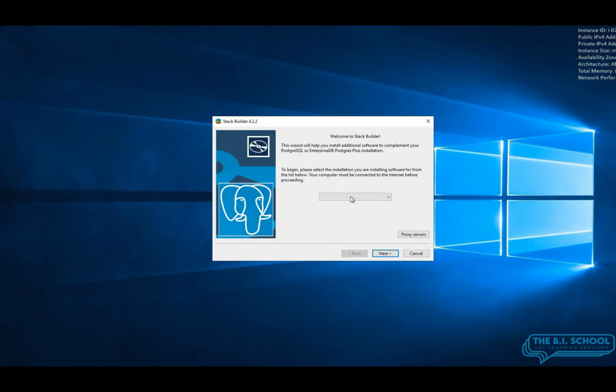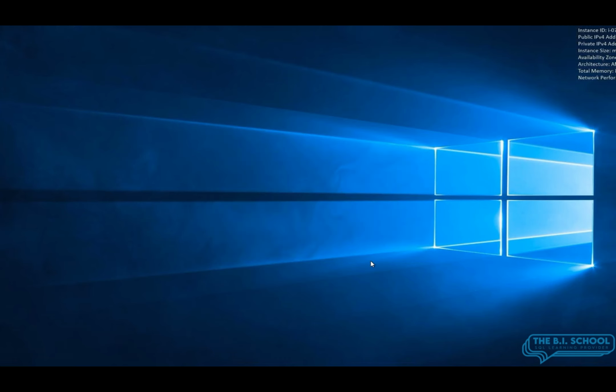Click on finish, and then it says to select the installation you're installing software for from the list below. And there's only one thing, and it's that current installation. So you would click that and then go through next and do whatever follows. But we don't need it. So we'll just click cancel, yes to that confirmation, and it's done. So now it's all set up.